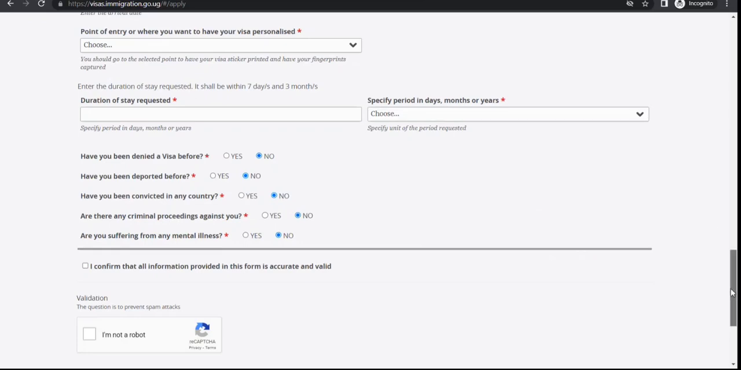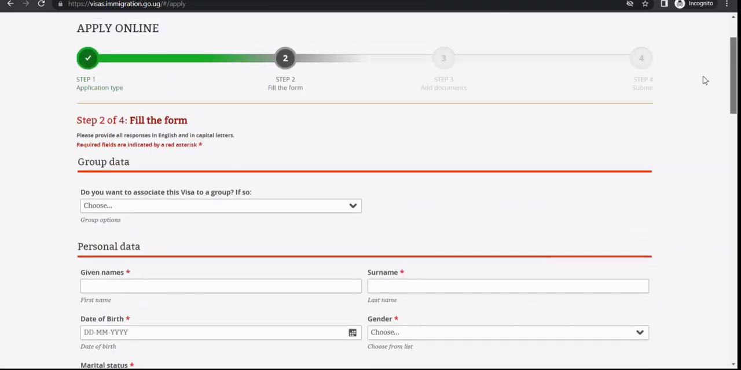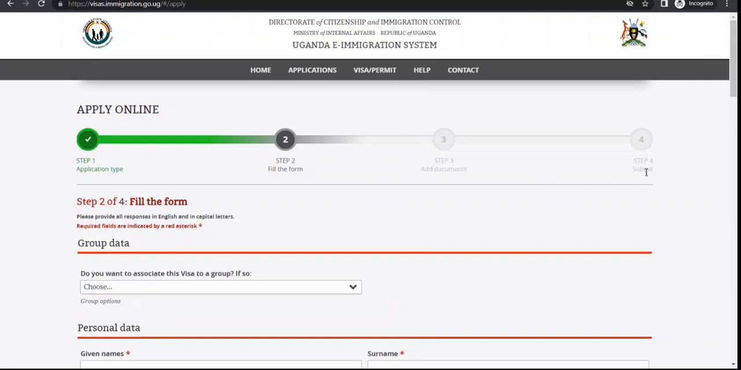Okay. And then once you confirm, you go to the next step where you upload the documents, and before you submit, you're going to pay the fee. So that's how it is, guys.